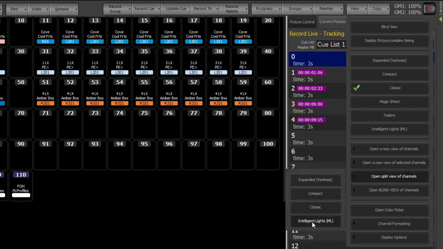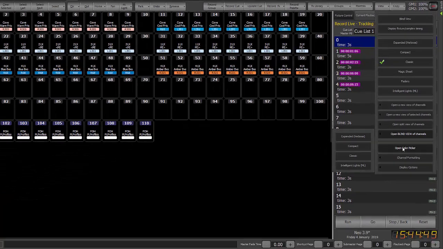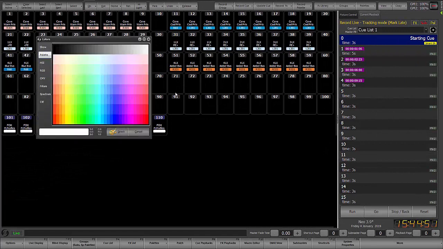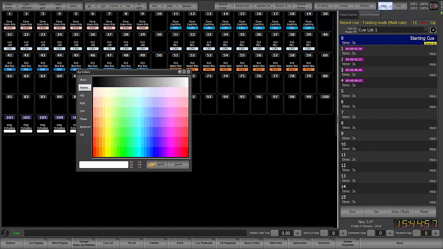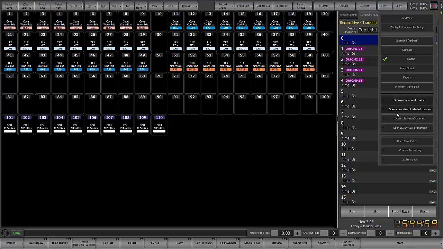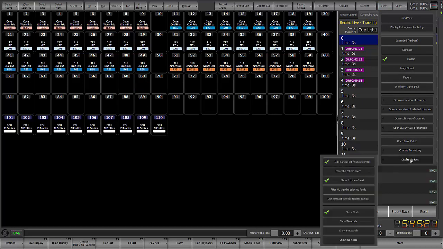Split view of channels will put the window down here at the bottom of the main window. Open a blind view of channels, these options in blind. And we have a new one here called Open Color Picker. This color picker can be moved and docked onto the second monitor to be there full time. So here we have channel formatting, and you have these options, as well as the display option, and you have these two groupings of options here.